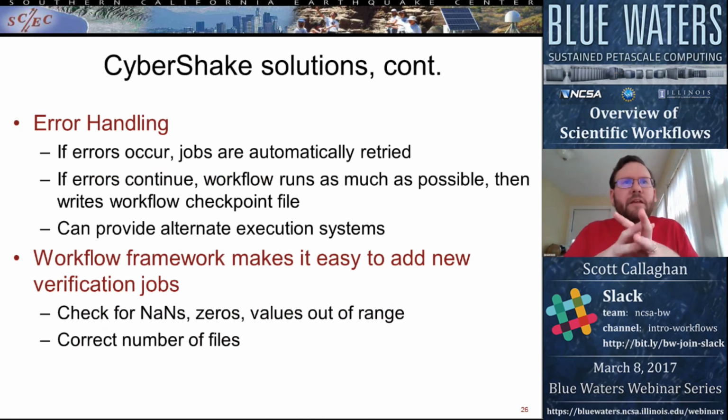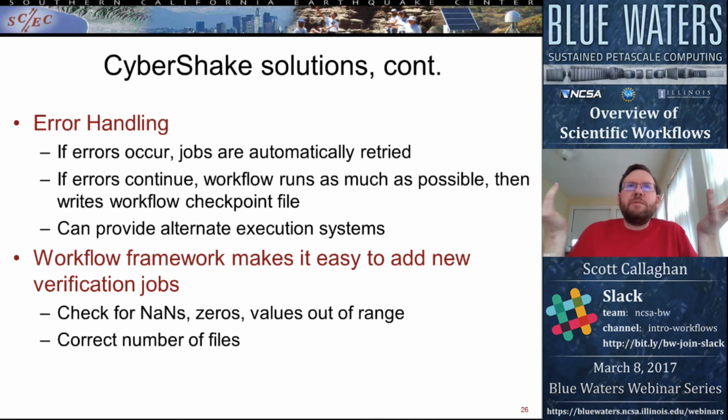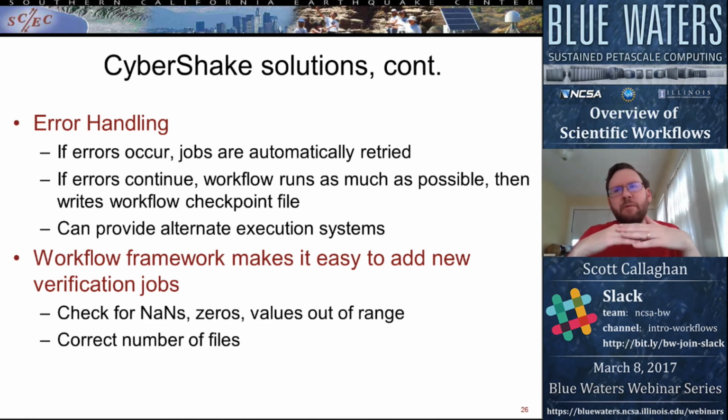I mentioned error handling. So if errors occur in our workflow, then jobs are automatically retried. If errors keep occurring, then as much of the workflow as possible will run. So for example, if 10 of the small jobs fail, 499,990 will run successfully. And then a checkpoint file is written saying, hey, the workflow failed, but when it resumes, you just need to rerun these 10 jobs. The rest are all good. So that's been a big help, both for identifying the failures and also for not redoing work that's already good.